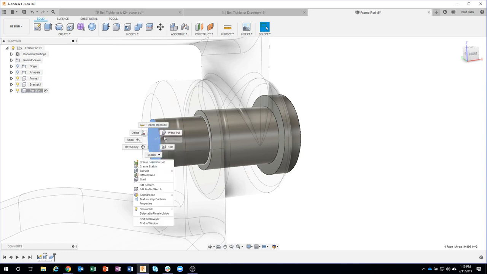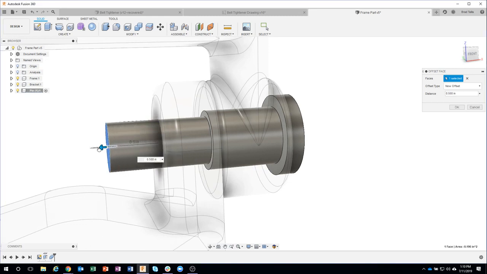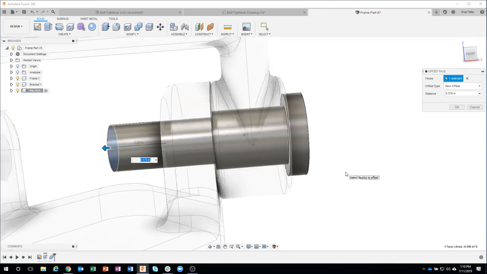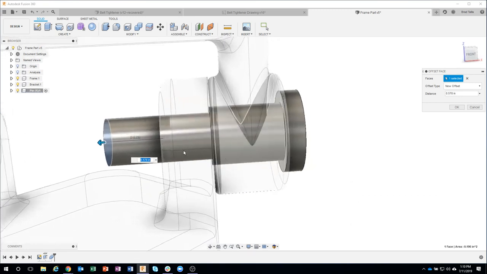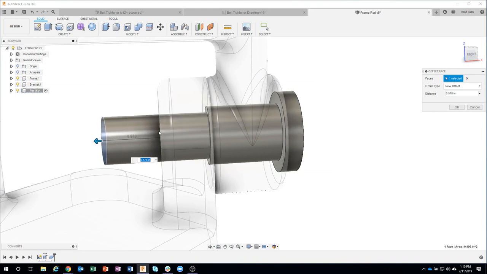I'll right mouse click and do a press pull. So I'm basically going to add some geometry to this. Well, how much geometry do I need to add? I don't know, and I don't want to have to know. I don't want to have to do a whole bunch of calculations or whatever. But what it's saying is I've added 0.578 inches of material from where it was.